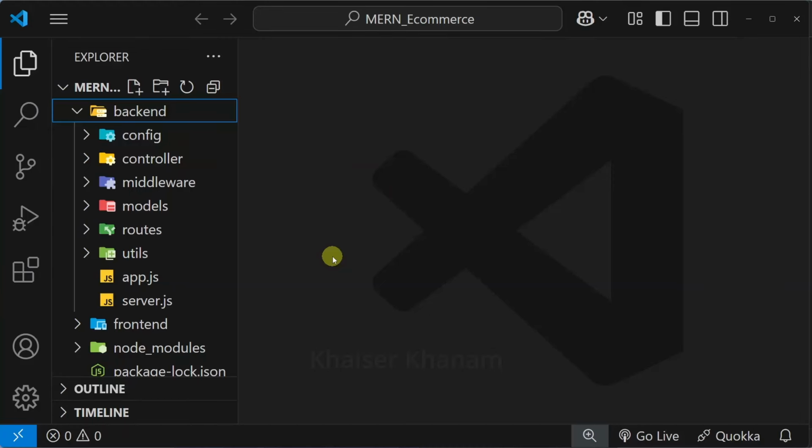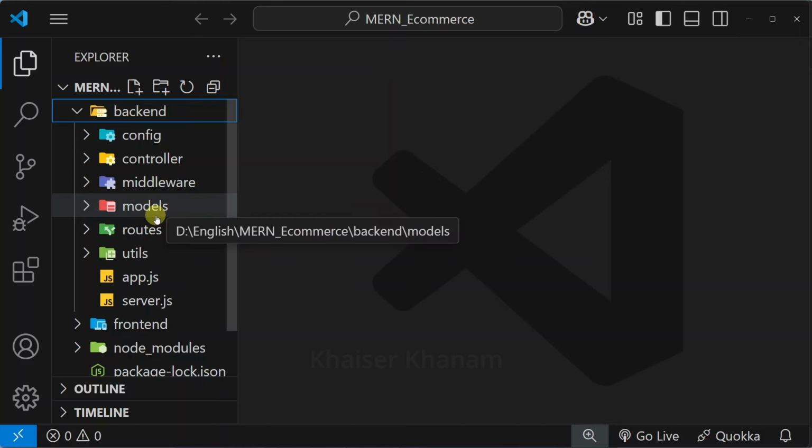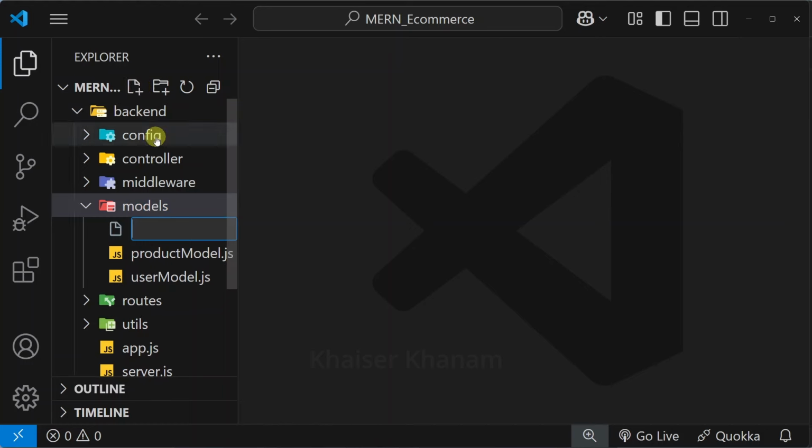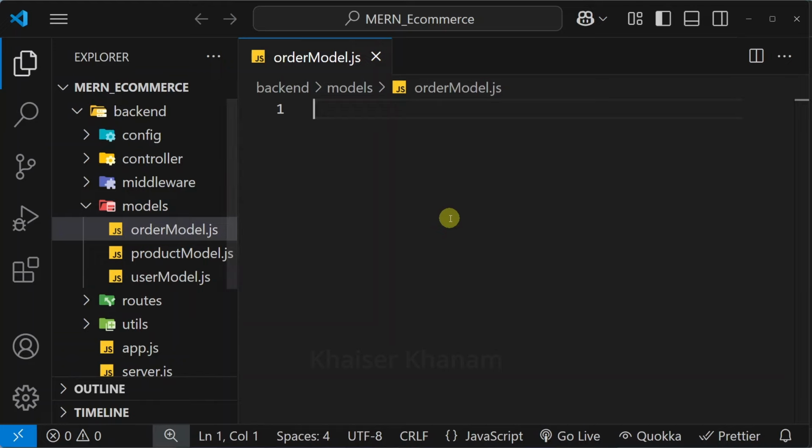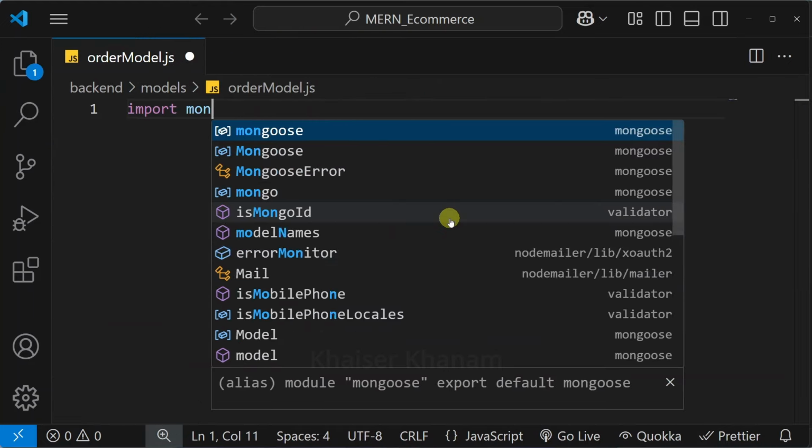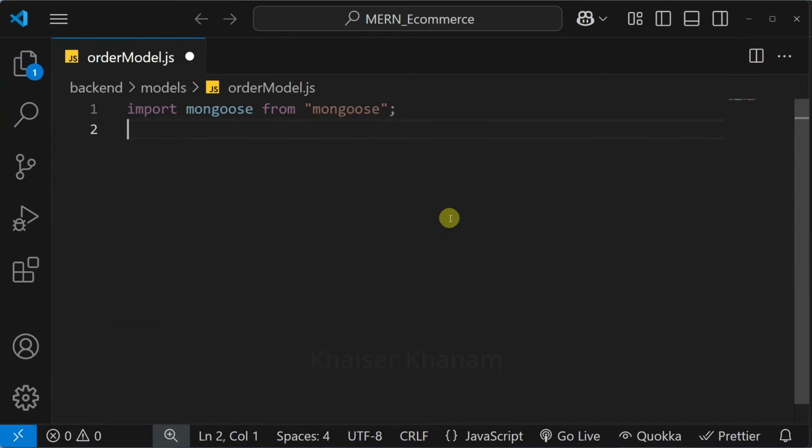From this lecture, we are going to start with order API. So first, we are going to create structure of our order. Inside this models, I will be creating one file. I will give the file name as order model.js. Inside this, first I'm just going to import mongoose.